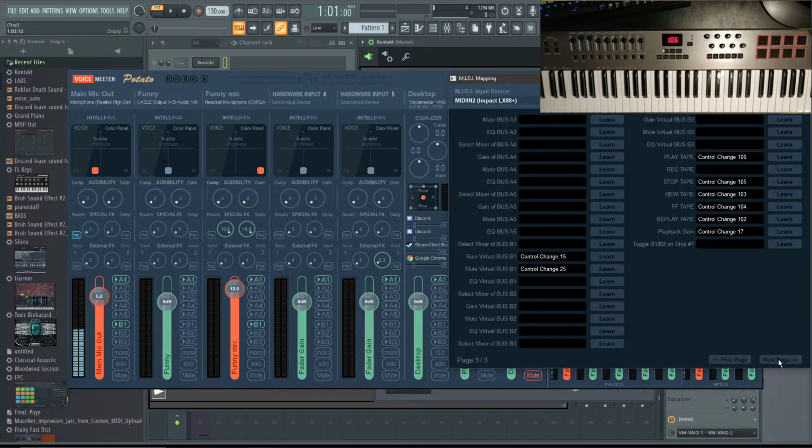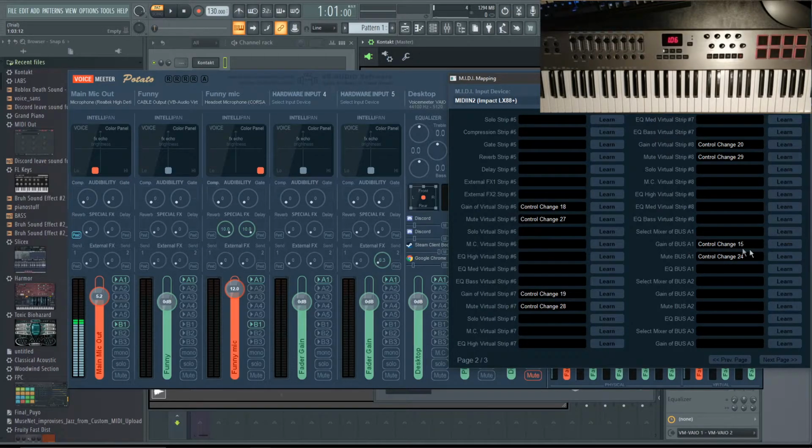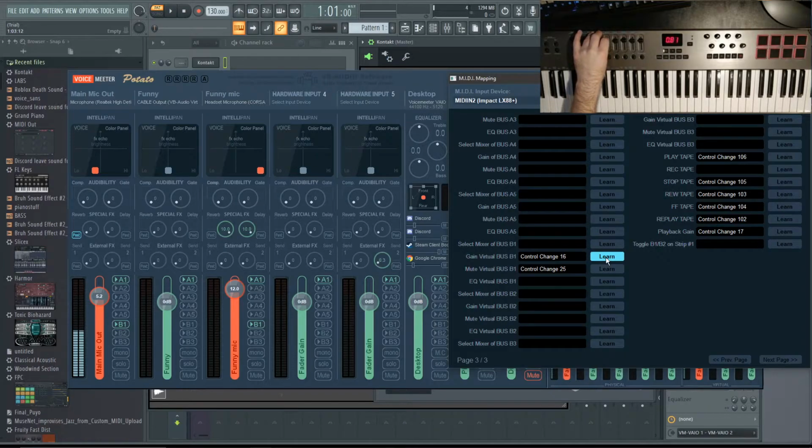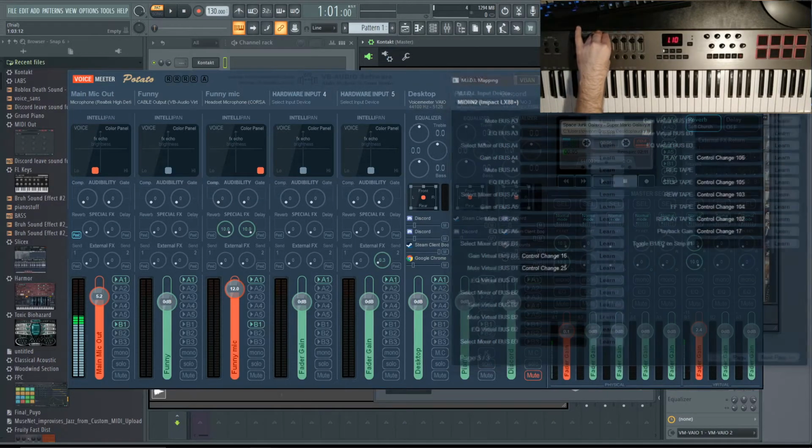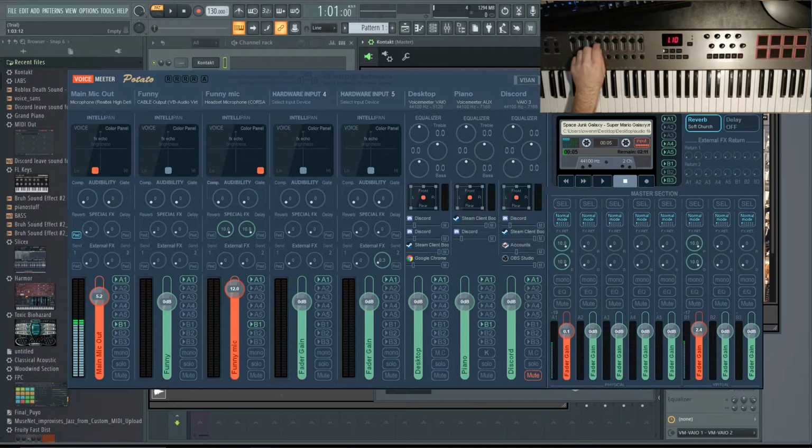Go to MIDI mapping. Make sure you're not using the same slider. It seems I am using the same slider. So I'm going to fix that. 16. Problem found, problem solved. Let's try that again. Four. Five. Looks like I mapped it correctly. Check the mute. It muted. Okay. Those work.